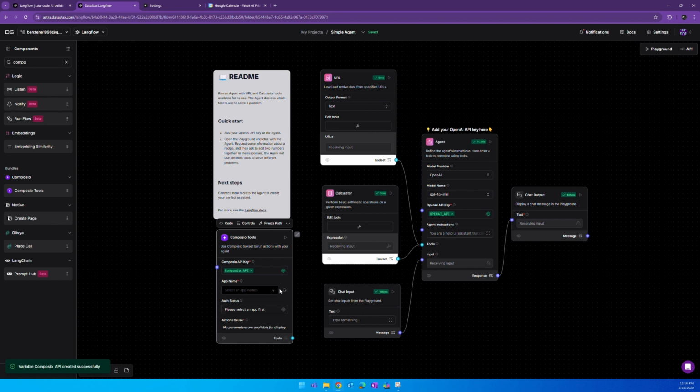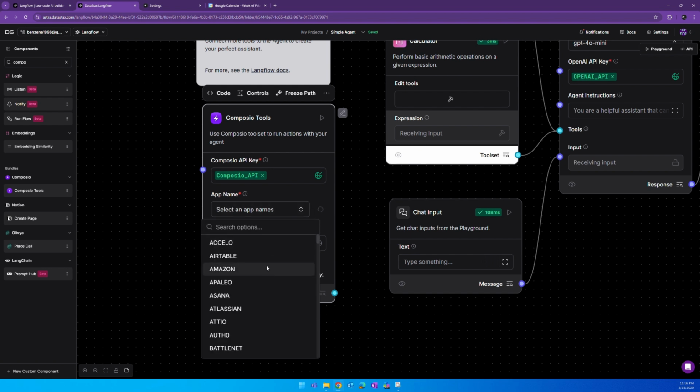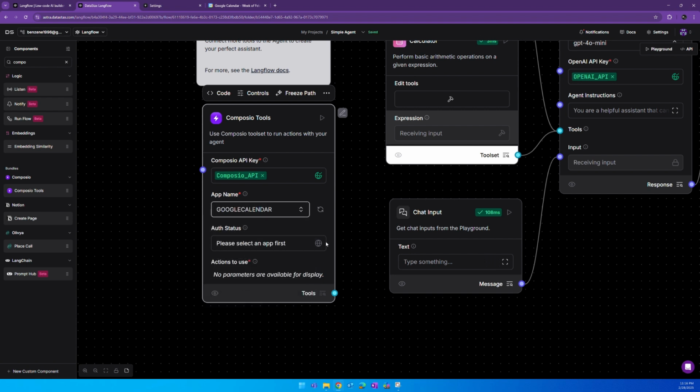After setting up the variable, the next step is to refresh and wait for the system to update. Once that's done, you can choose the app you want to integrate. In my case, it's Google Calendar. After selecting the app, refresh again. If you see a green tick, that means everything is set up correctly and ready to go.